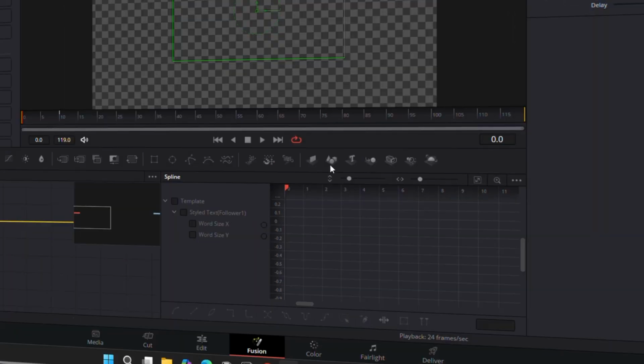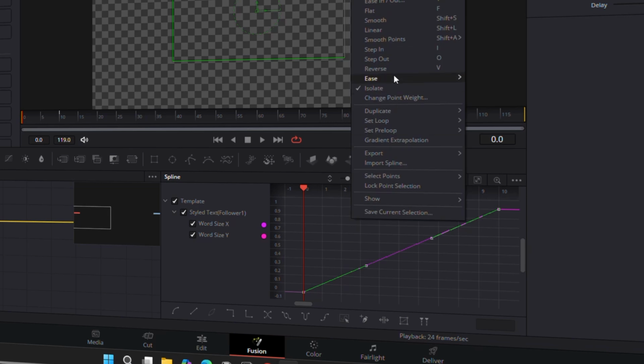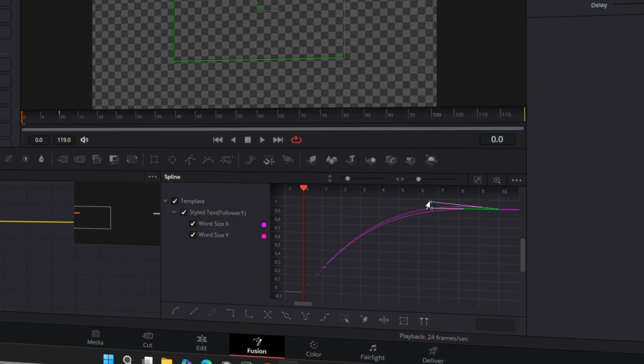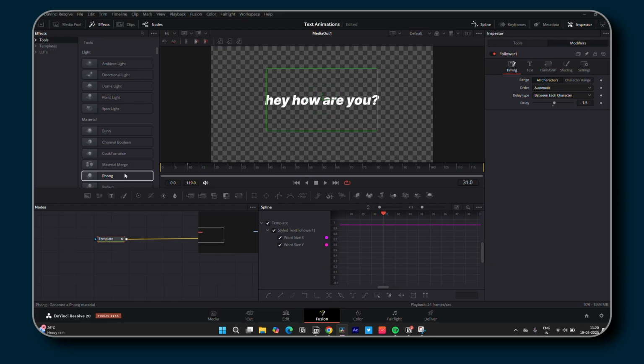Let's go on Spline, check on the Template, Zoom to Fit, Control A, right click and go in the Ease, Out Cubic. Place and hold Shift, grab this little bit upward. I want the text to bounce. This is the final animation what we have got.